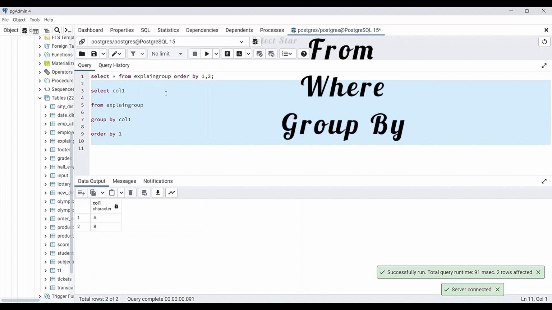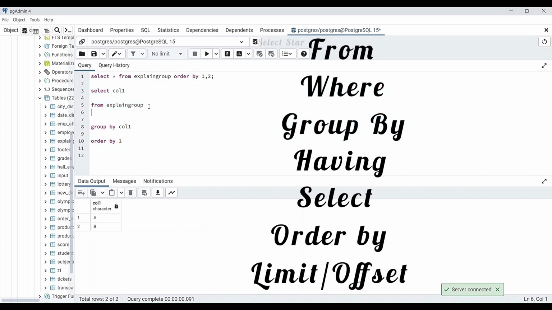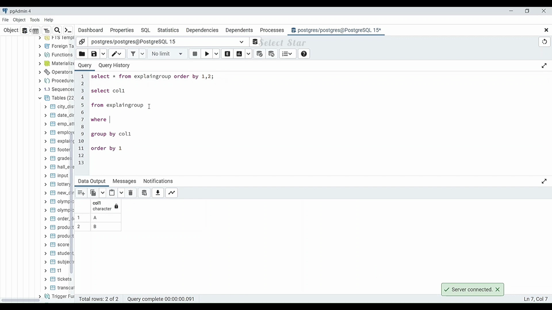So the order of execution will be from, where, group by, and going down further, having clause, and then a select followed by order by. With this information, let's first make a note of the result of the query without the where clause and then apply a filter for A.